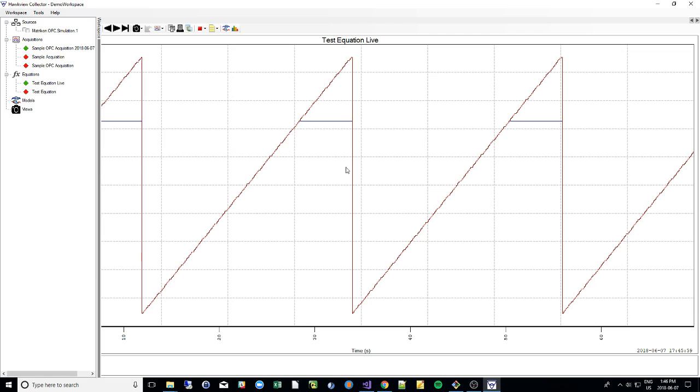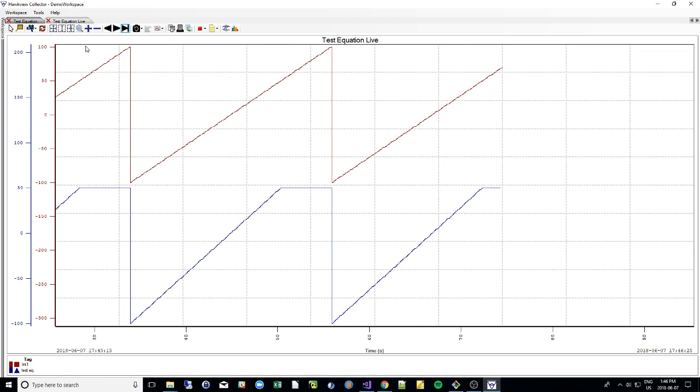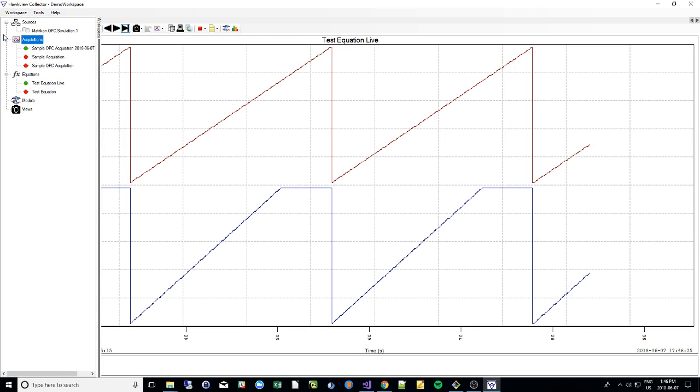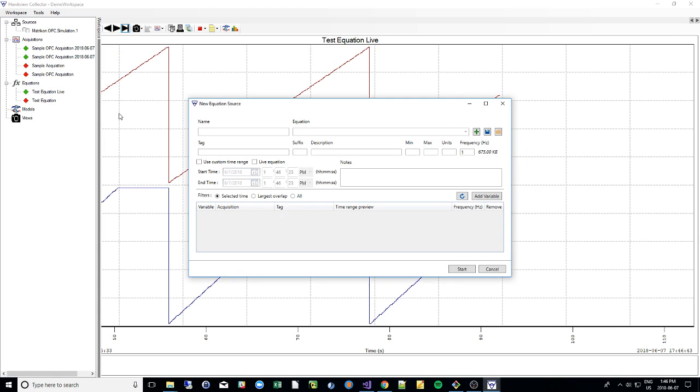Let's add to the viewer, and let's go to the end and look at our acquisition running. And you can see that the equation is running and it is keeping up with our source acquisition. Let's restart another one of these and take a look at the time range preview.